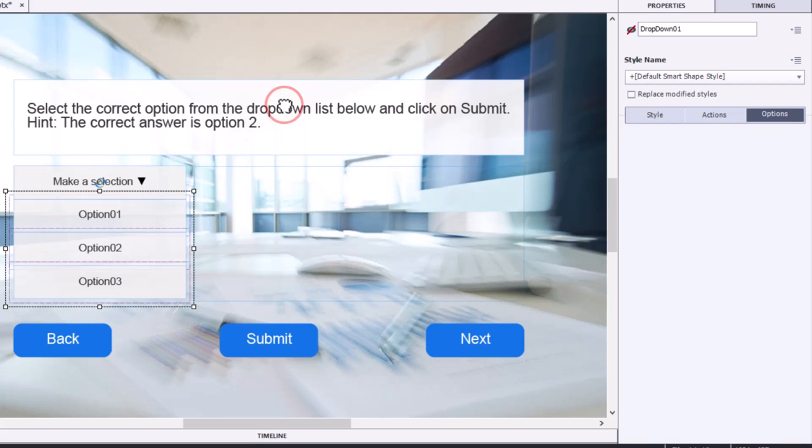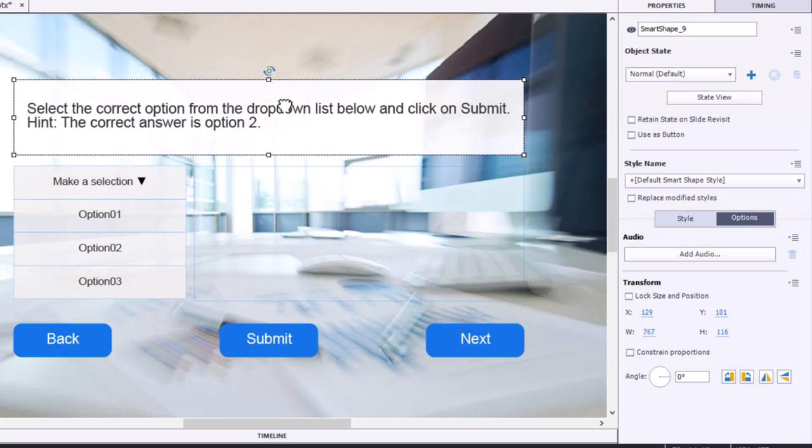And at the top, I have a simple shape with some captions in it, simply explaining what the expectation is for your learners to do here. And of course, kind of a cool background as well.